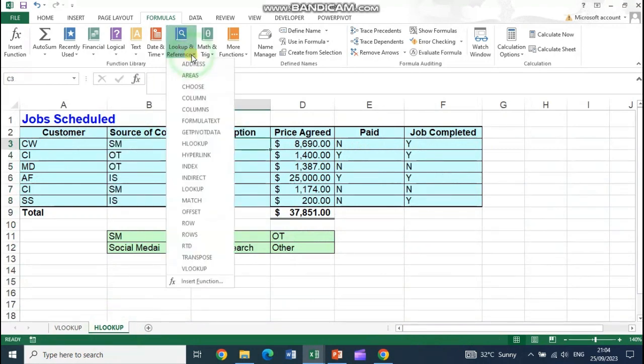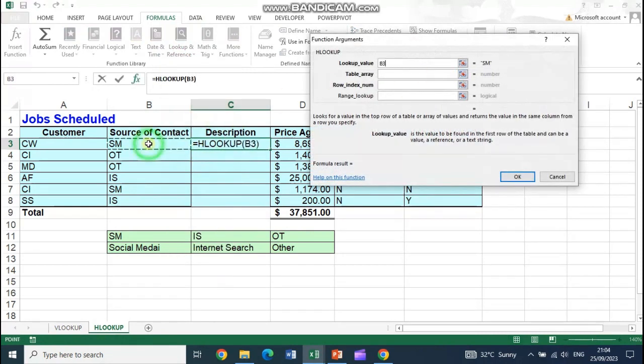So in lookup and reference, we go to HLOOKUP. Lookup value is this, table array is at the bottom. I'll fix this as well. Like VLOOKUP looks for the value in the first column, HLOOKUP looks for the value in the first row, and we want to return the value from the second row.